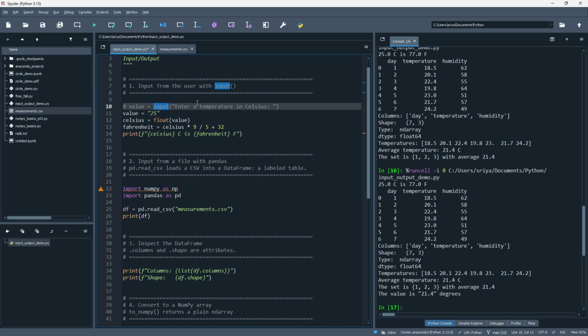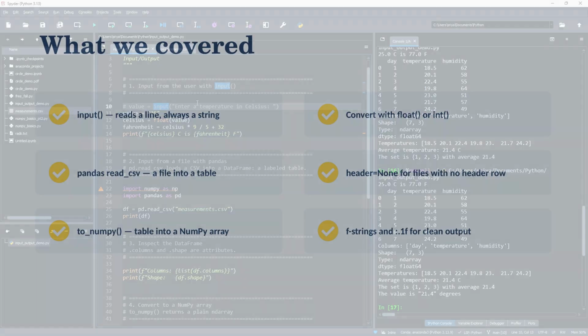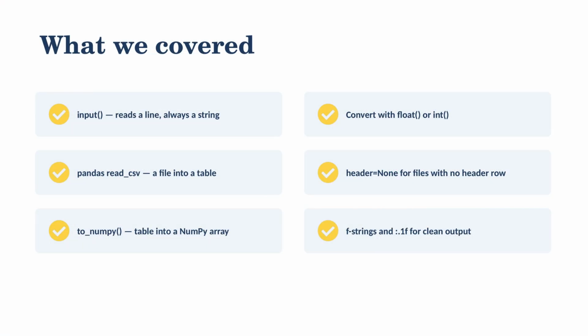The program now shows the full input-output cycle. Almost every program has the same shape: take an input, process it, and produce an output. This video covered the two ends of that. For input, input reads a line from the user, always a string, so it has to be converted before use, and Pandas read_csv loads a file into a data frame, which to_numpy turns into a NumPy array for the math. For output, f-strings insert values into text through replacement fields and format specifiers, and control exactly how those values are shown.